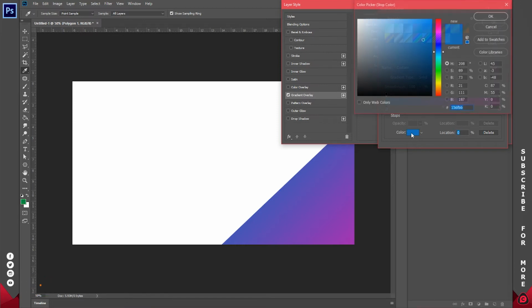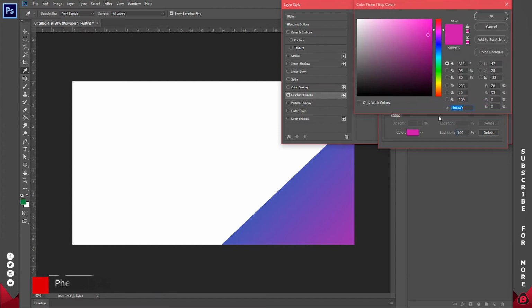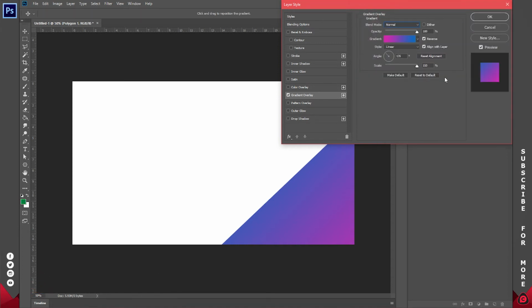So for the first one, I'm going with a color code 156FBB and I'll click on OK. And the second one, I'm going with a color code of CB0AA9 and I'll click on OK. Now once I'm done, you can go ahead and play with the scale, but I'm going to leave my scale at 150 and my angle at 135 so that it moves over from this direction. In case you don't want this, you can also just uncheck the reverse so that it can be more or less like this, but I prefer having it this way. So I'll click and drag somewhere around here and I'll click on OK.